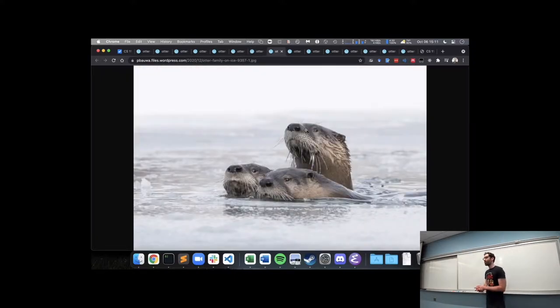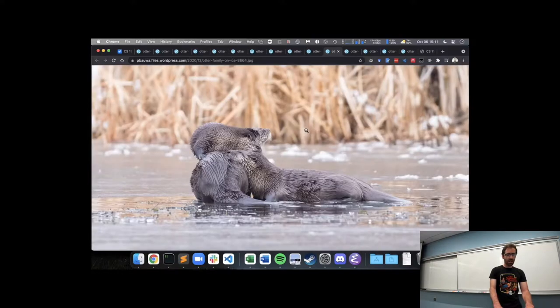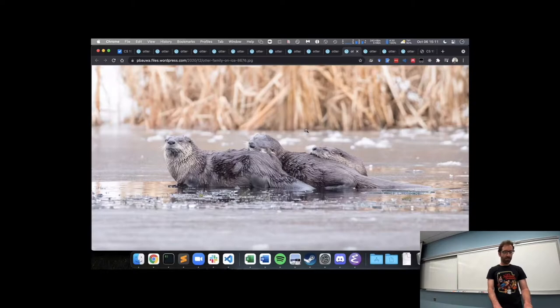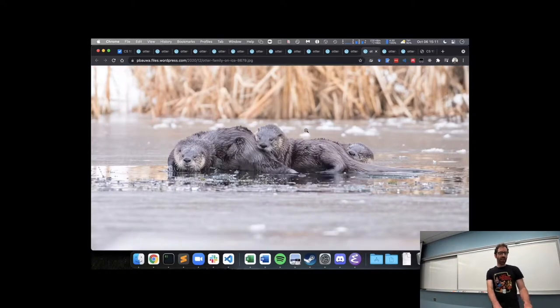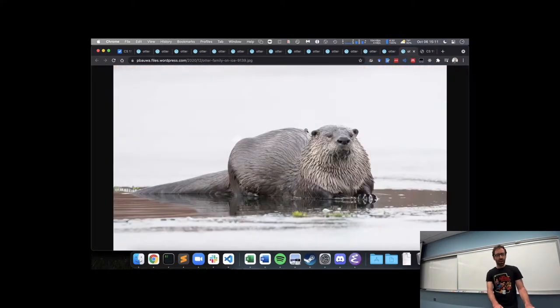They're also pretty social. They like to hang out in these little ponds, pods, see what's going on. Cuddle. These otters at least seem like they are good friends. All the same, as cute as they may look, you don't want to get too close. Not only do they have sharp teeth, they have sharp nails as well. So, best enjoyed from a distance.